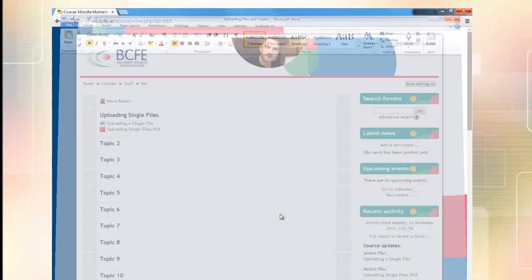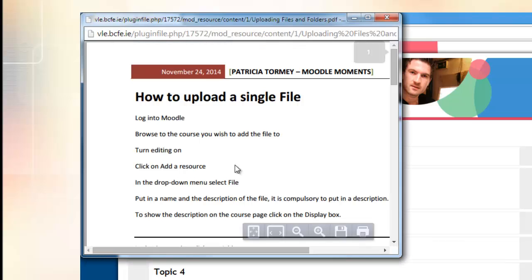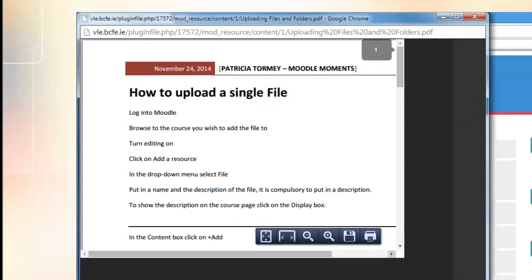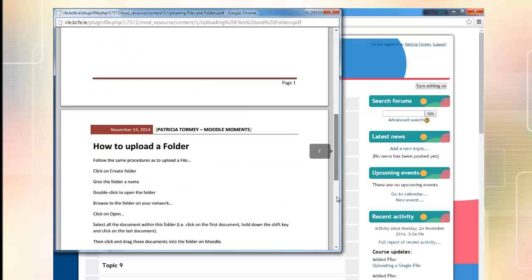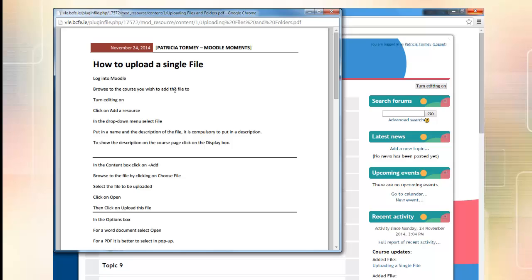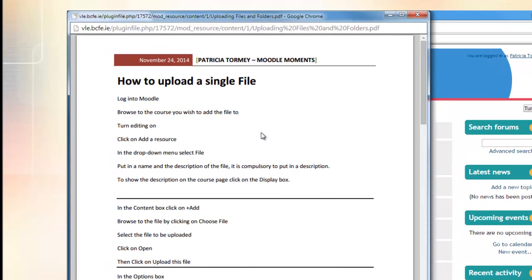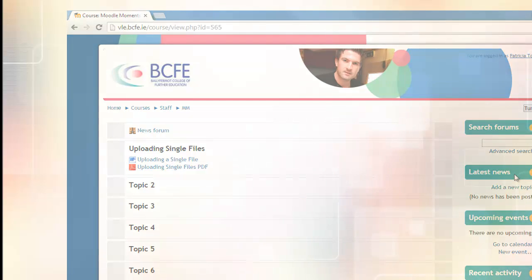So I'm going to close that. Then I'm going to go uploading single files PDF. I'm going to open that one, so double click on that, and you see that it opens up in a pop-up window, and you can make that bigger or smaller as you wish, and scroll down. And this is the one that is not editable by the people who view it, and that it will be exactly the same for everybody who sees it. Whereas with a Word document, it's easy for a person to edit it. So it depends on what you want.